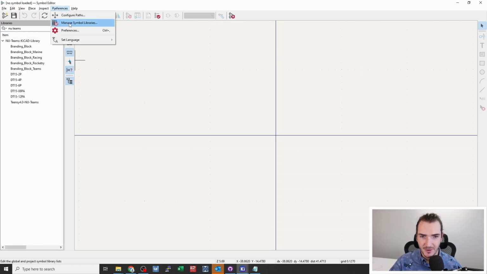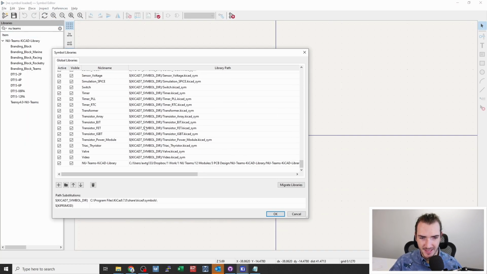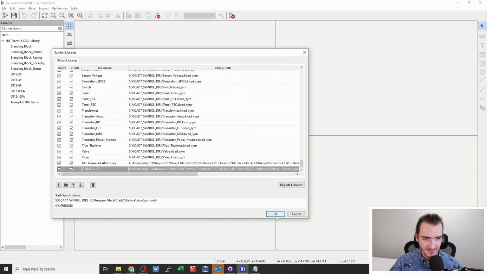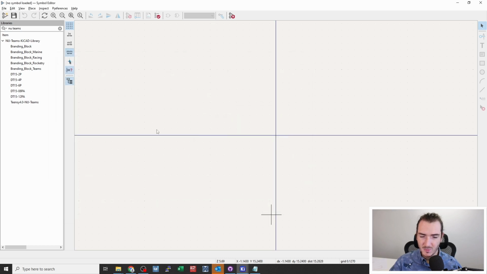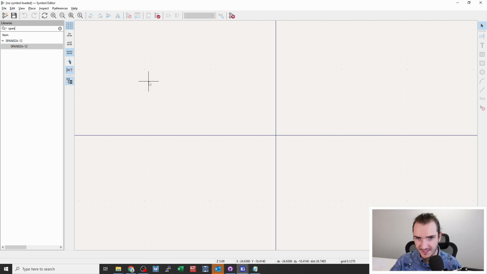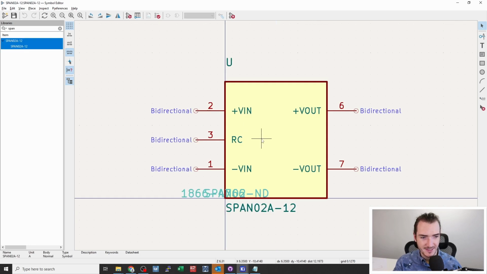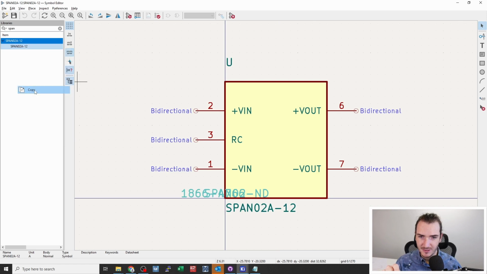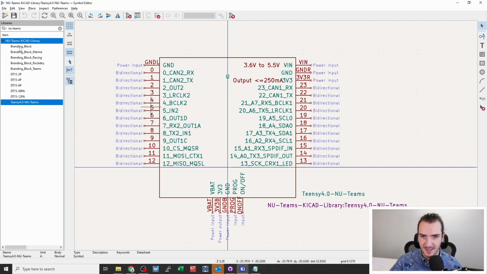In the symbol editor, I'm going to temporarily add that span library. Here's our new Teams library. I'm just going to add a new global, and that is the library that I downloaded for the part. So that's now added to our global libraries. That's one awkward thing about KiCad, is that all the symbols are always inside a library. So here's the SpanO2A TAC12 library. Here's the part. Beautiful. I'm going to right-click, copy this symbol, and I'm going to paste it into my Teams library.